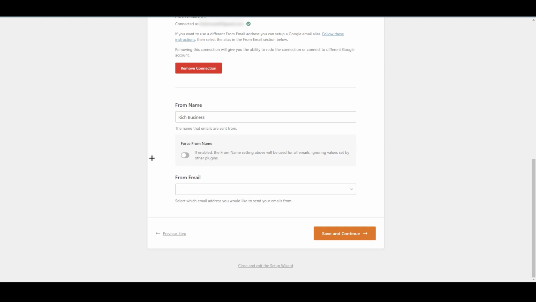So now as you can see, we end up over here, and everything has been very smooth. So for from name, you can just name that like the name that emails are sent from, and from email, select which email address you would like to send your emails from, and after that everything is very smooth. Just click on save and continue and add details. Everything will be very smooth. You just need to add information accordingly, and what name you are going to give and what application you are going to use, all of that.